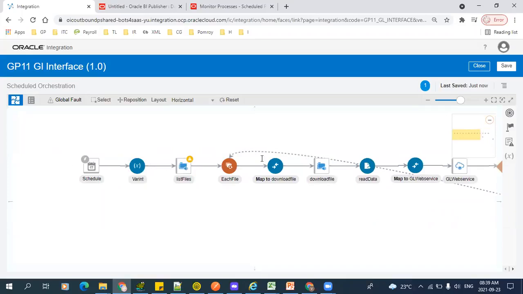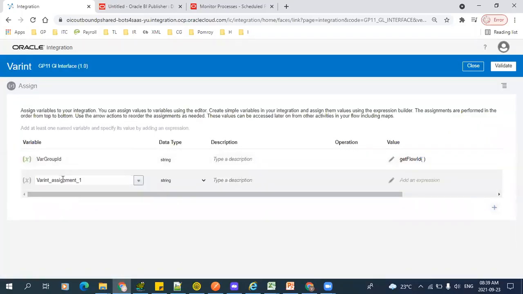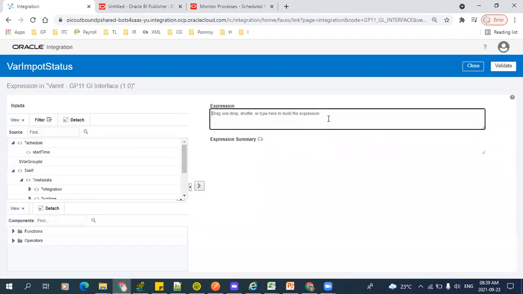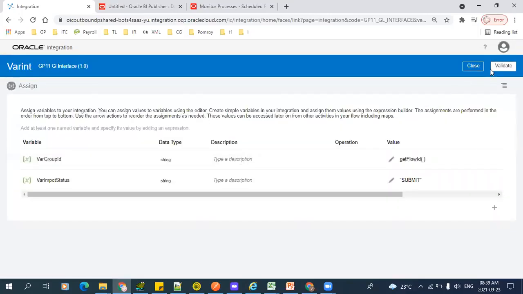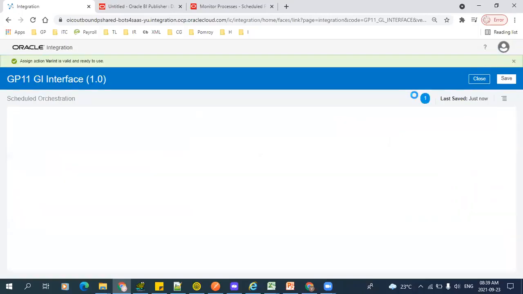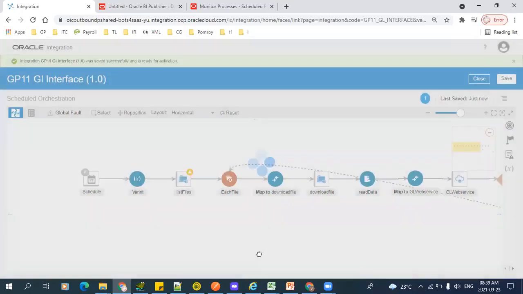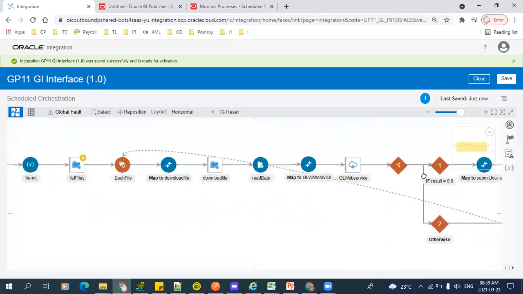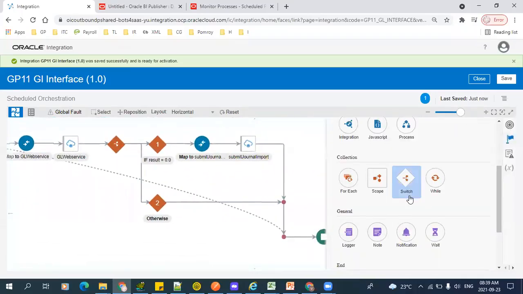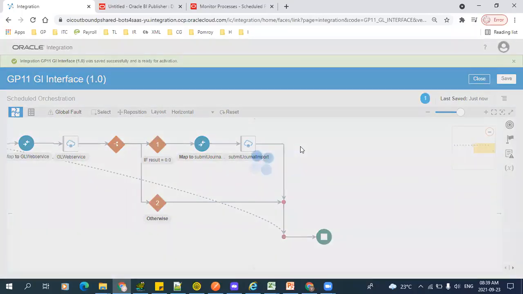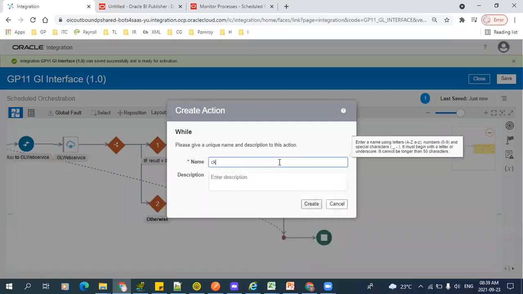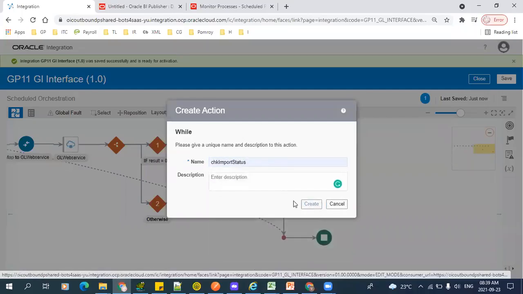So before that, first I'm trying to create a variable here. Variable import status, which I'm first submitting with some dummy value. Submit. Okay, this is some dummy value submitted. Now add a while loop here. This is check import status. Just click on create.